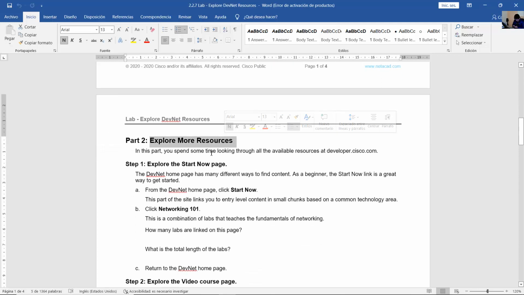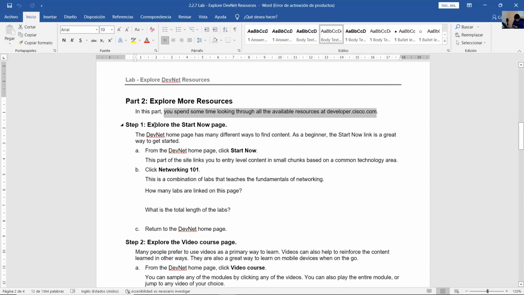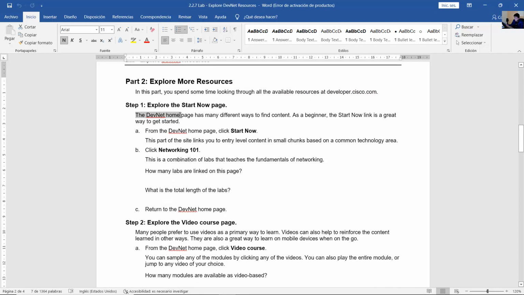Explore more resources. You spend some time looking through all the available resources at developer.cisco.com. Explore the Start Now page. The DevNet homepage has many different ways to find content. As a beginner, the Start Now link is a great way to get started. Click Start Now.